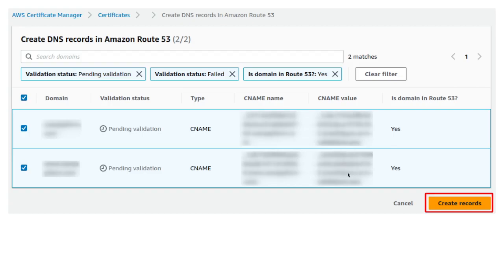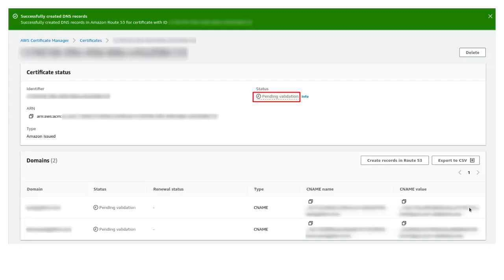On the next page, this just shows that you have a couple of domain names that are pending. Click create records. Here it says it successfully created the DNS records, and the status is pending. So it's going to take a little while, maybe 10 or 15 minutes. Honestly, I don't remember, but just leave and come back and then check on it.